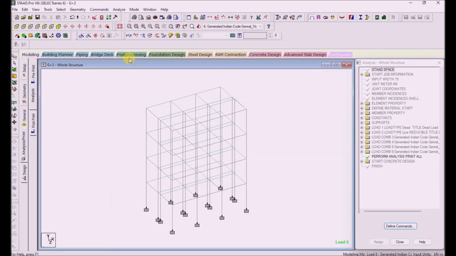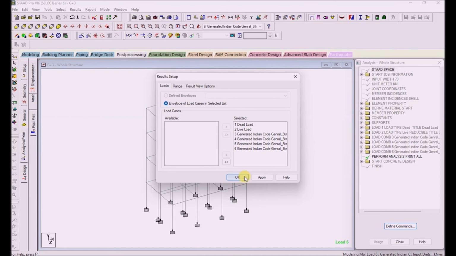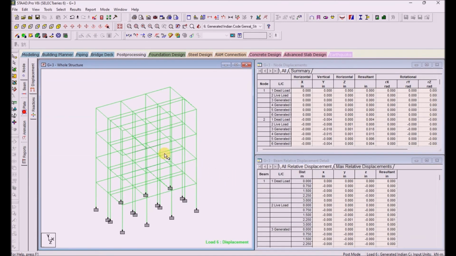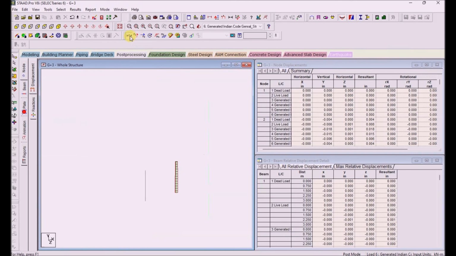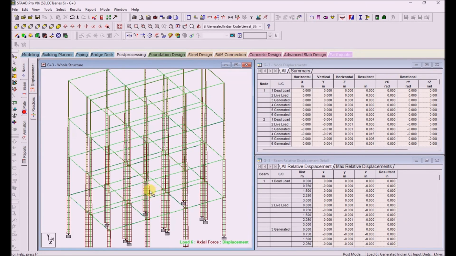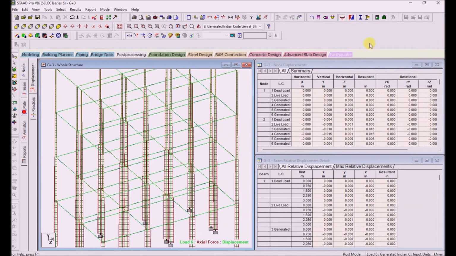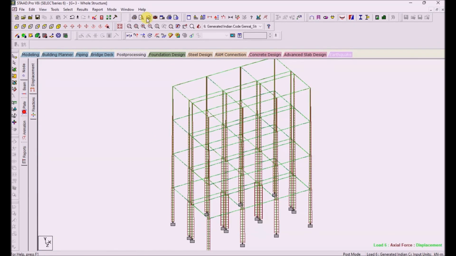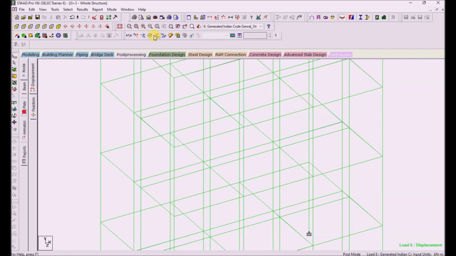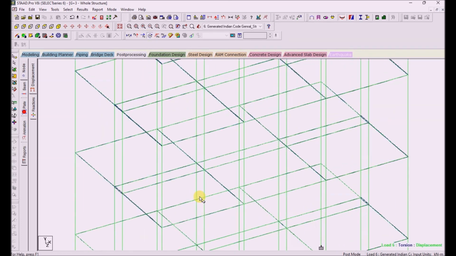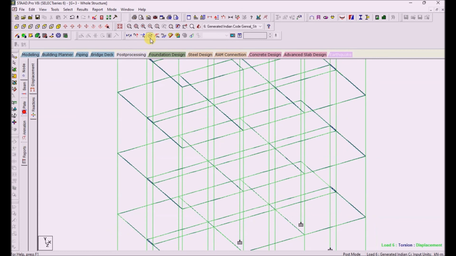Now in the post processing, you can just see how the structure is behaving. Here you can see this is the displacement showing over here. If you just click on this axial force, you can see all the axial force in the x direction. If you want to see those axial force in y direction, these are the axial force over y direction. Apart from this, if you just see the shear force in z direction, you can see the shear force over the z direction. And similarly, if you want to see the moment, you can see the torsional moment over here.